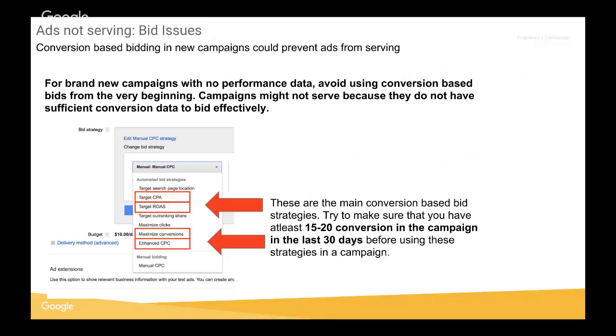So we recommend, if you are to use a conversion-based bid strategy, make sure that the campaign has at least 15 to 20 conversions in the last 30 days. Then we would recommend you can go ahead and use the conversion-based strategies, and you should see some traffic. But if there are no conversions at all and it's a brand new campaign, we discourage you from using conversion-based. Use some other kind of bid strategy, be it manual, maximize clicks, target search based location, one of those, but avoid the conversion-based bid strategy. That could be a reason why your ads might not serve.